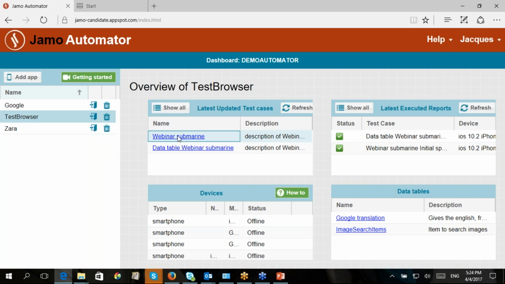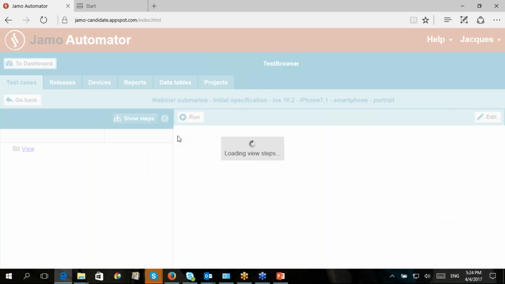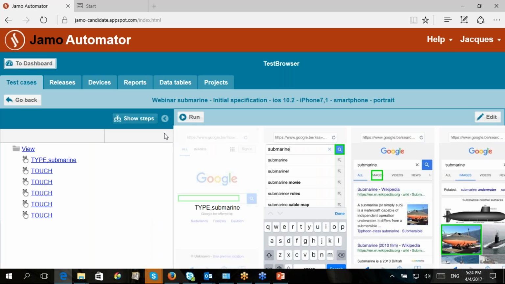So let's have a look at the script that we just recorded. When we look down at that script, you see that we record the different screens. So each time that you do an action, you see the corresponding screen. We are not going to use that screenshot for replay purposes. We use it just to communicate and to visualize your test case.